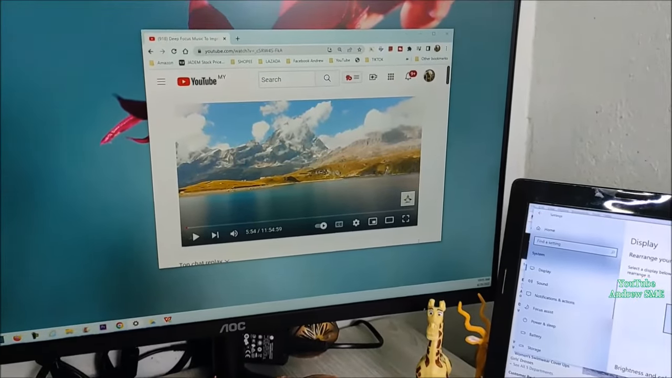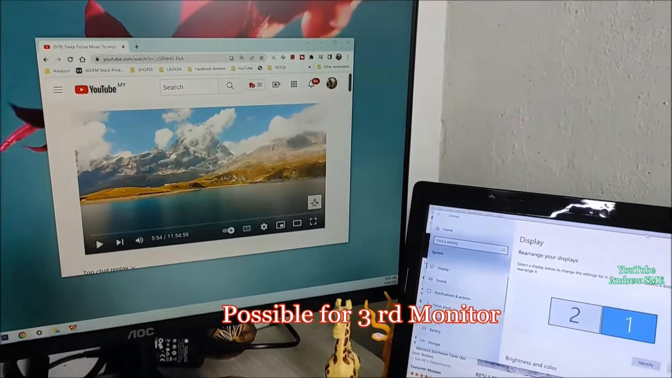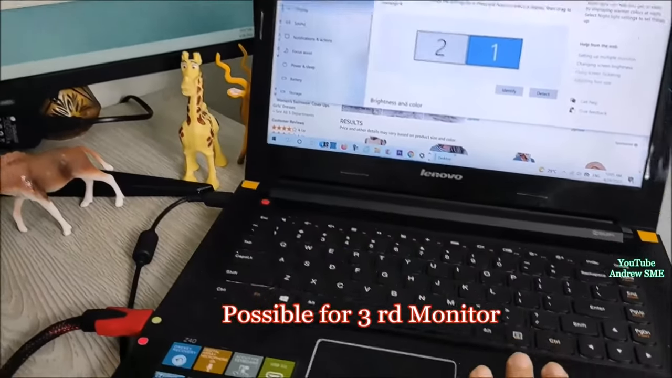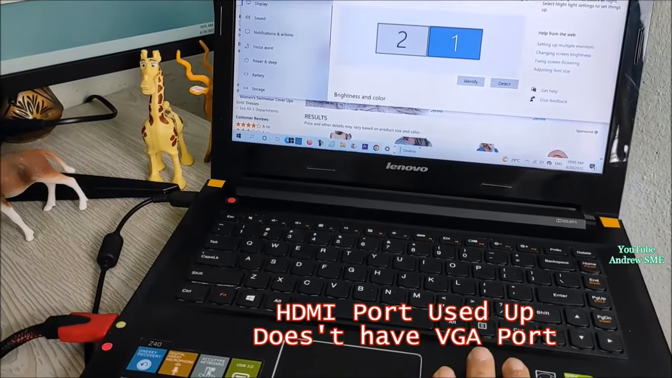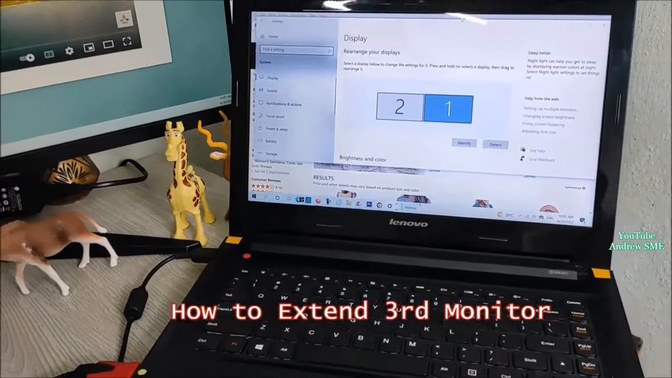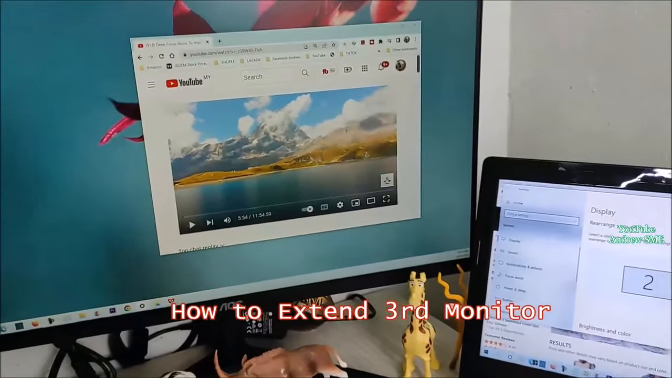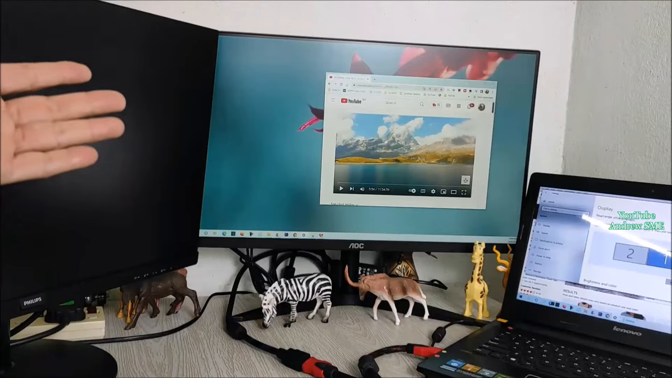Okay, right now, I want to connect the third monitor. Is it possible? Because this laptop has no more HDMI port and no VGA port. Okay, now I want to show you how to connect the third monitor. Okay, let's go. This is my third monitor.